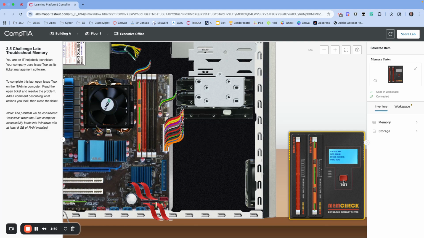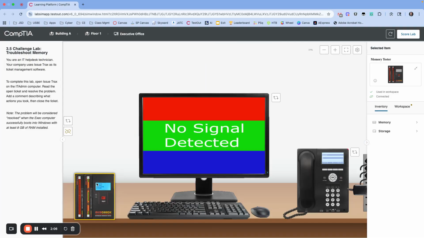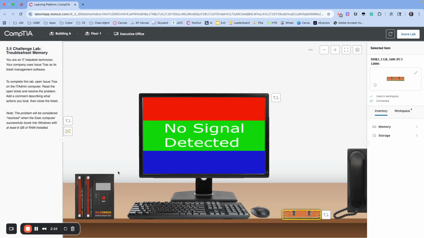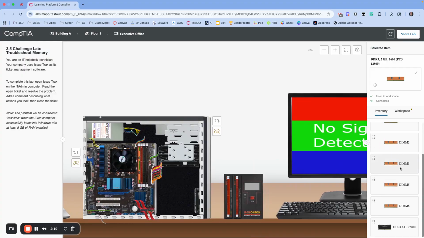That one is bad. So rather than stick it in my inventory where it can be a little confusing, I'm going to grab that and drag it over to the other side of the computer so that it's not going to be accidentally grabbed again. Sometimes it can be confusing in this window what you do.